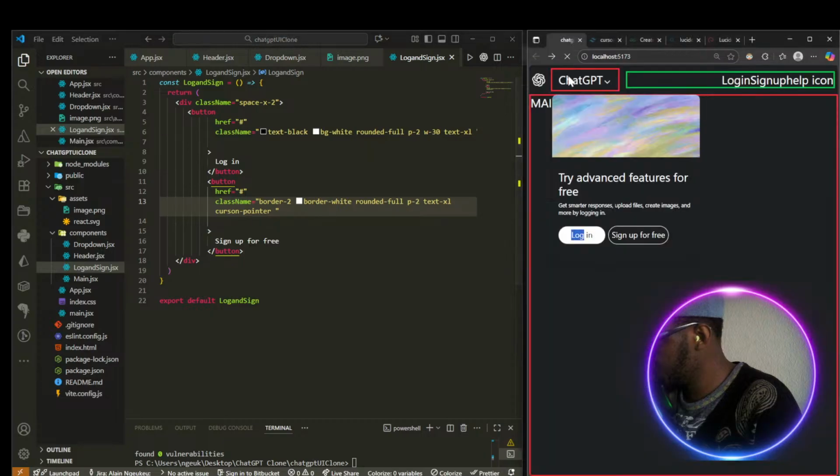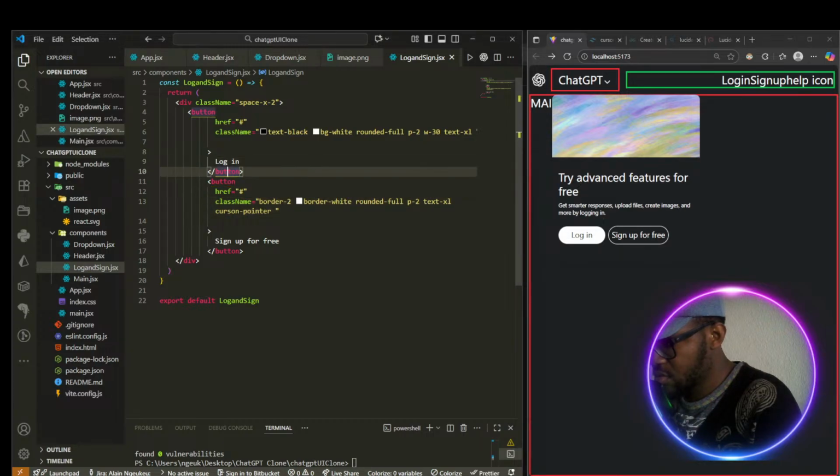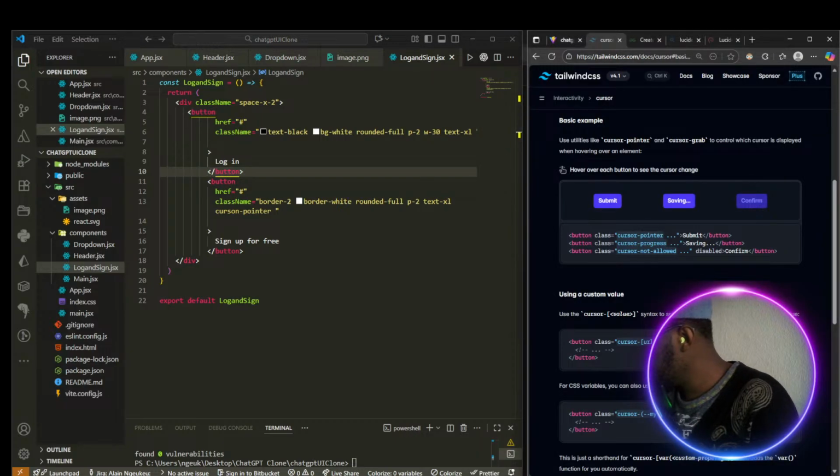Here it is. So now if I go, it's not working. Not working, not working. Normally it's supposed to be clickable. But why can't we click it? Button. Okay, again, yeah.